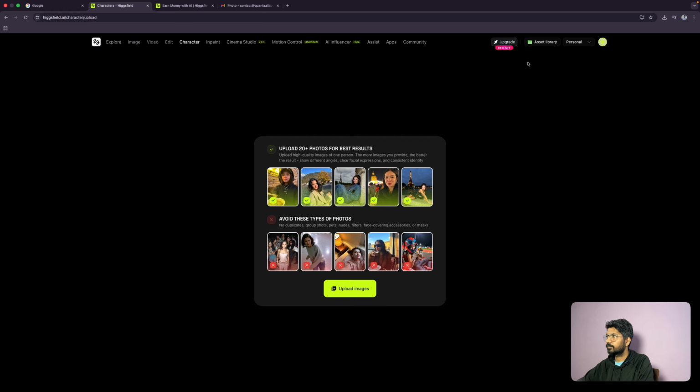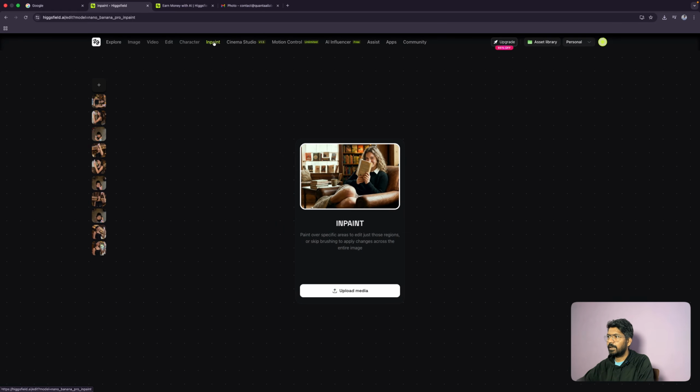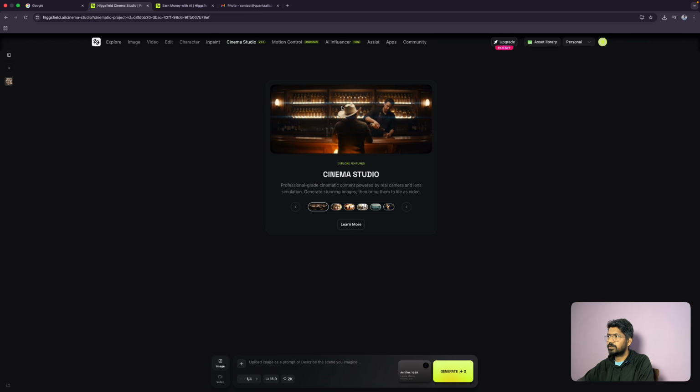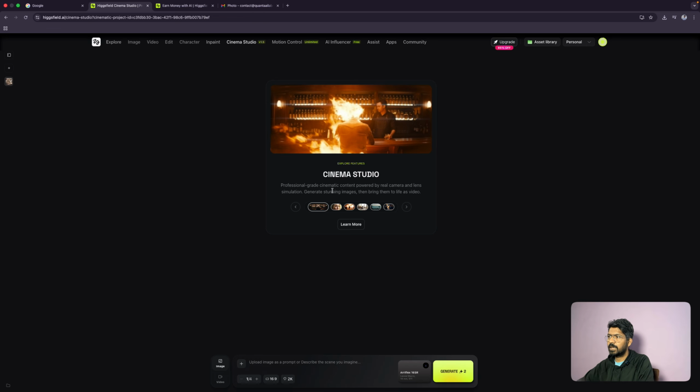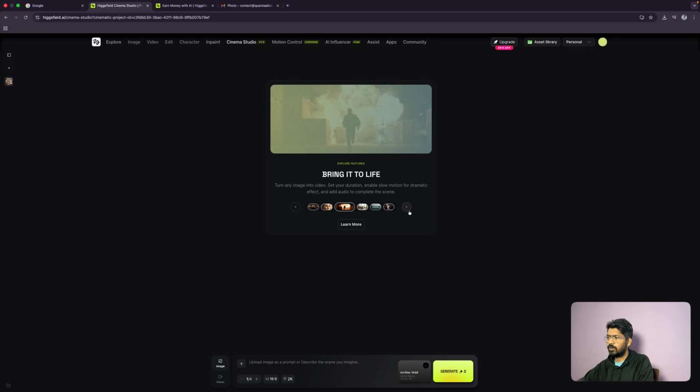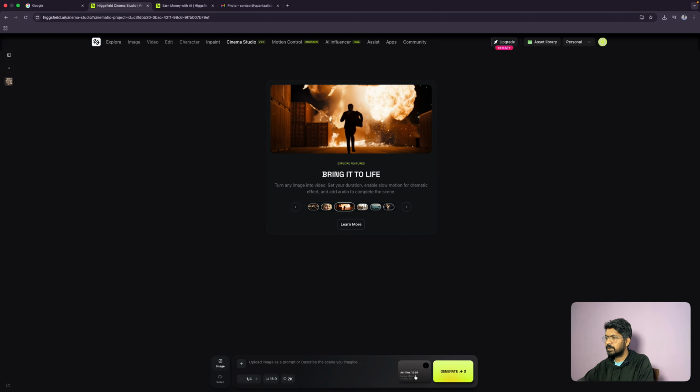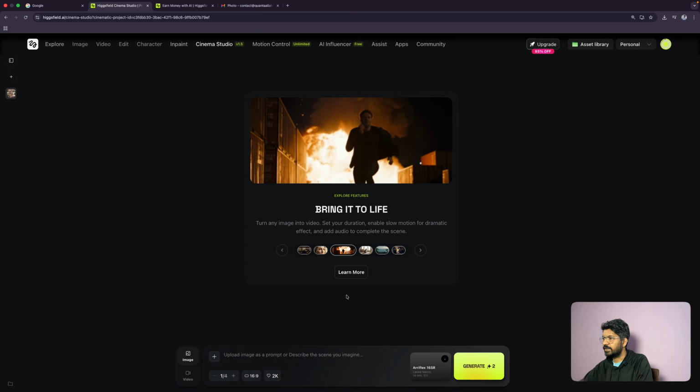Okay, we will see in Paint. This is in Paint. Let's talk about the Cinema Studio. This is the new feature they talk about, for images they are providing, so that would be visible for you.